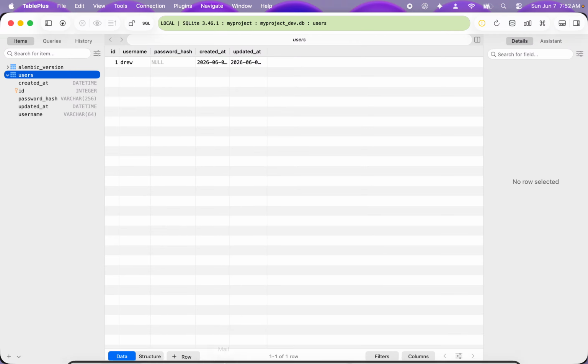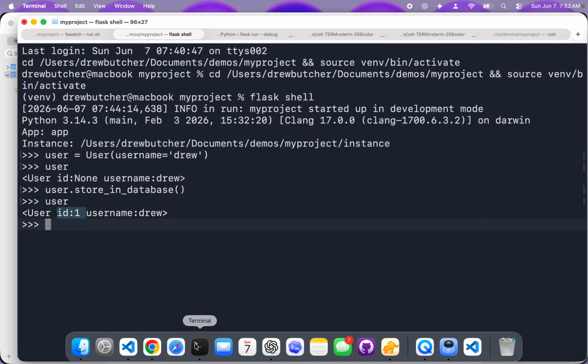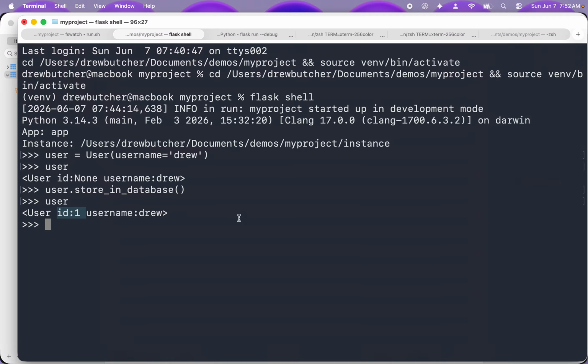So the terminal is a really fun way of playing around with the data in your app and then just testing things out in general. You can test out code here before you put it into your application. So that's what the Flask shell is. I love this part of Flask.